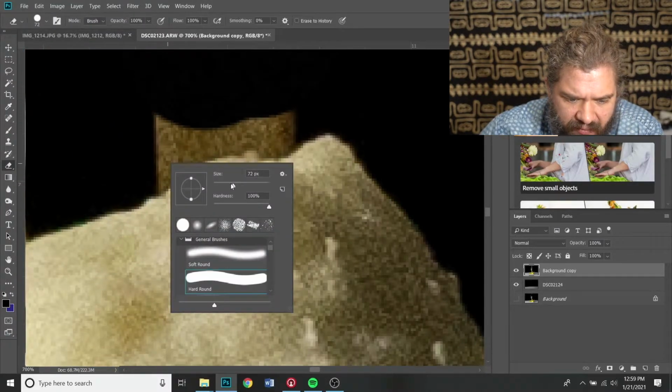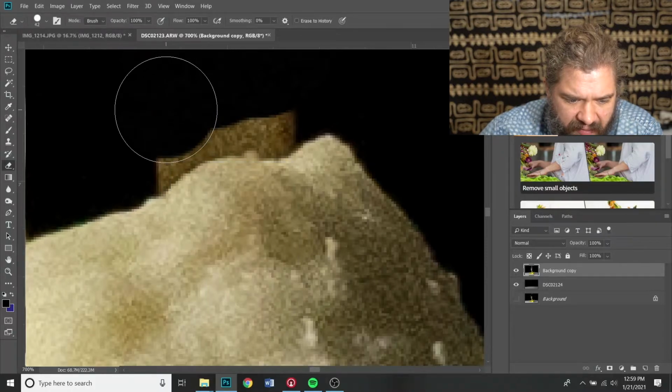To use the hotkeys whenever I'm zooming in, so just Control plus if you're using a PC.